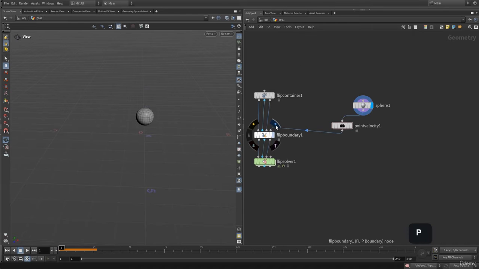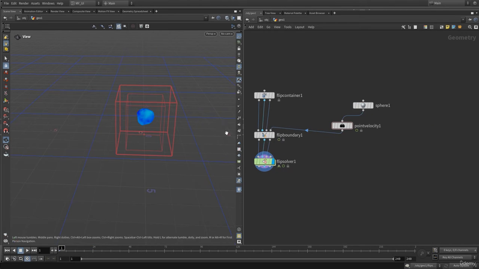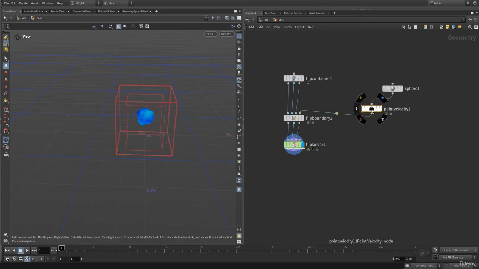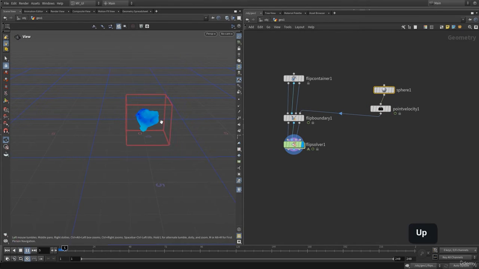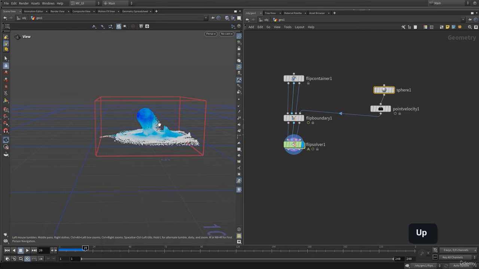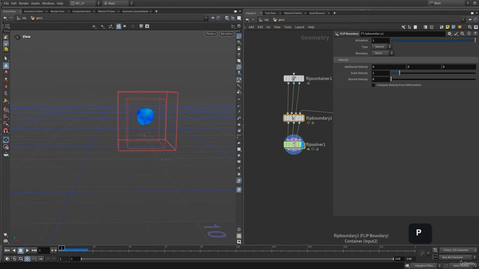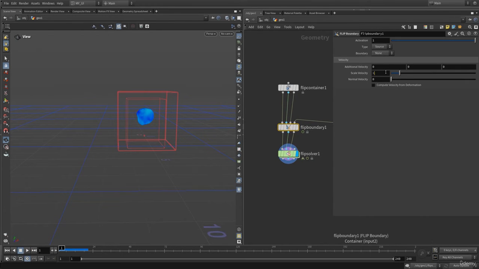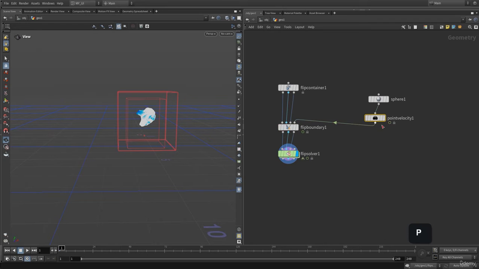And now this flip boundary is going to import this velocity from the SOP, from this source, into our simulation. And here as you can see, we have these breakups happening in our fluid. I can go into the flip boundary node and I can scale my incoming velocity. If I were to increase this to 5, we are just going to be increasing the overall amplitude of our velocity.